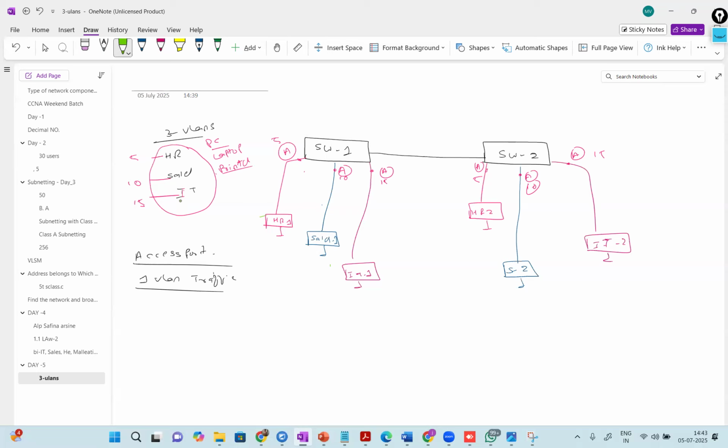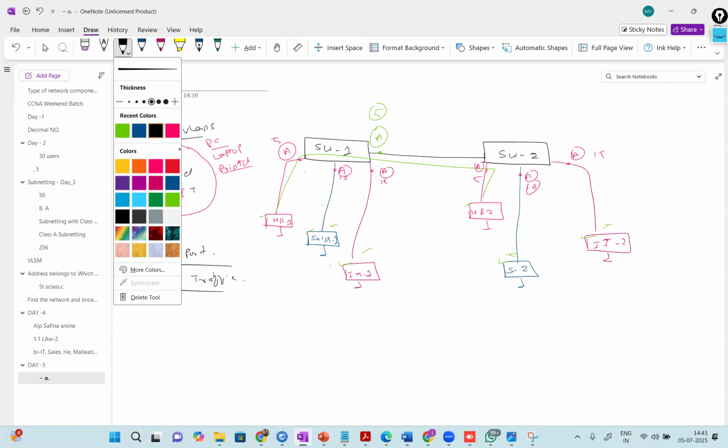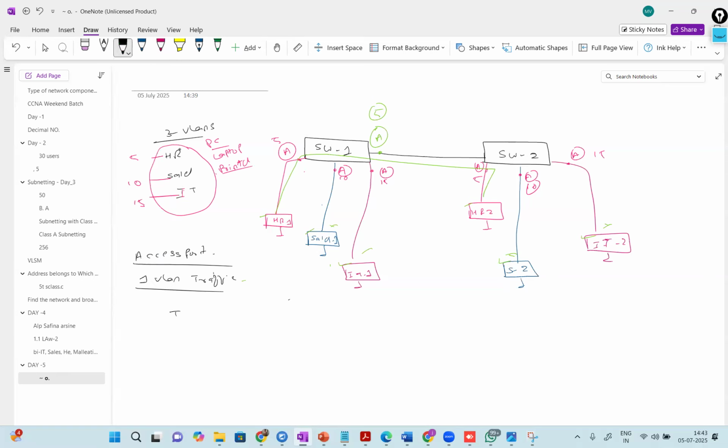Now suppose I want HR to HR communication, sales to sales communication, or IT to IT communication. Here, if I create an access port, it would be carrying single VLAN traffic, right? An access port cannot carry multiple VLAN traffics. If I give VLAN 5 on the access port, HR to HR communication will easily happen, but other communications will not go. This cannot communicate with this PC, or this cannot communicate with this PC. Correct? So to overcome this, we have one technology, which we call trunking.